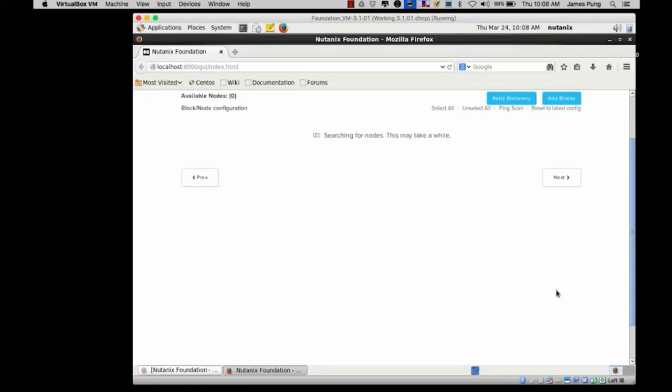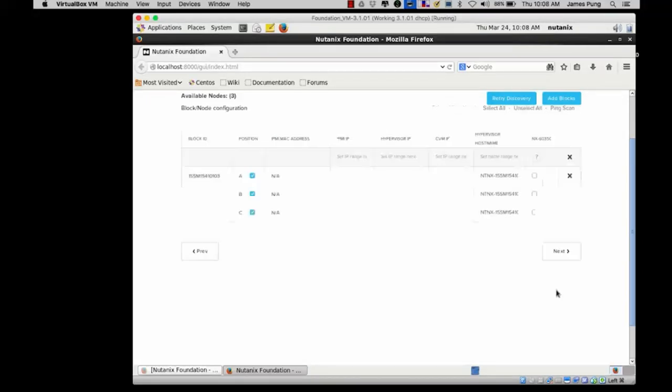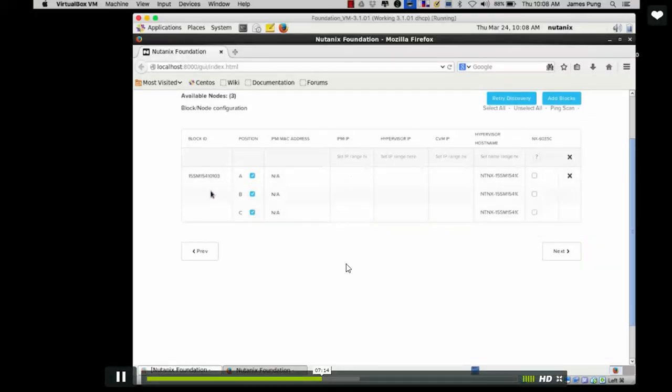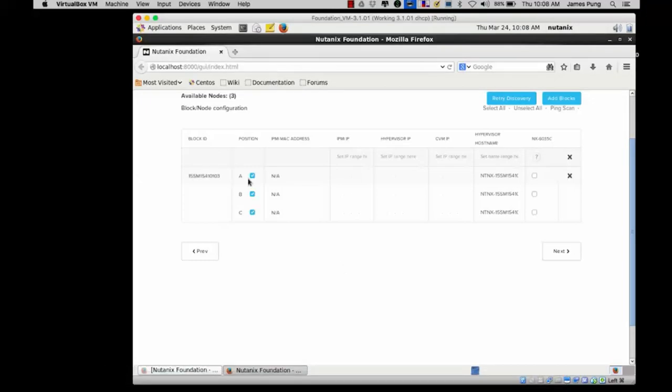Now hitting next, we'll go into the node discovery. So this will do a network node discovery of the powered on nodes and bring up any nodes that are unconfigured onto the network. As you can see here, I have 3 nodes, A, B, C, on this block ID that are unconfigured. And I'm going to go ahead and use these. So you can make sure these 3 nodes are checked.